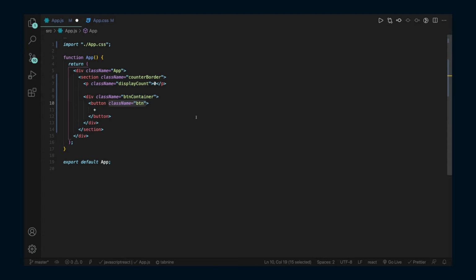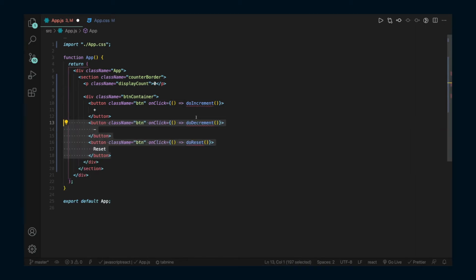To call a function, we have to pass in an onClick event handler. So every time this button is clicked, a function will be called. By default, passing in a function will automatically call that function, so we have to set an anonymous function that will call our function when the button is clicked. We're going to repeat this 2 more times for the decrement button and the reset button.